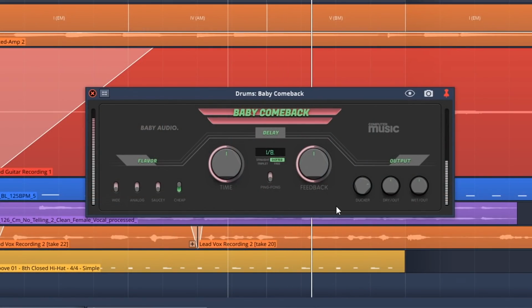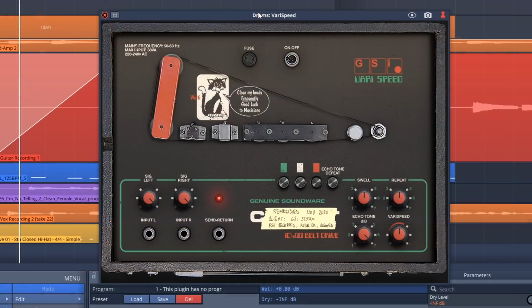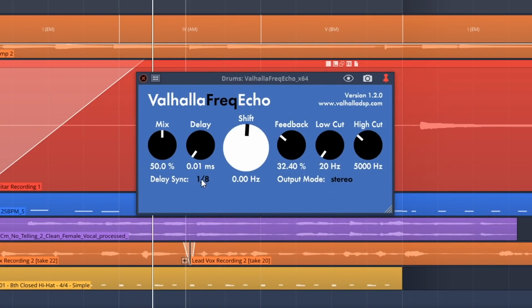Now let's check out a few free delay plugins. There's Baby Audio's Baby Comeback, there's the GSI Verispeed Tape Delay, and Valhalla's Freak Echo.